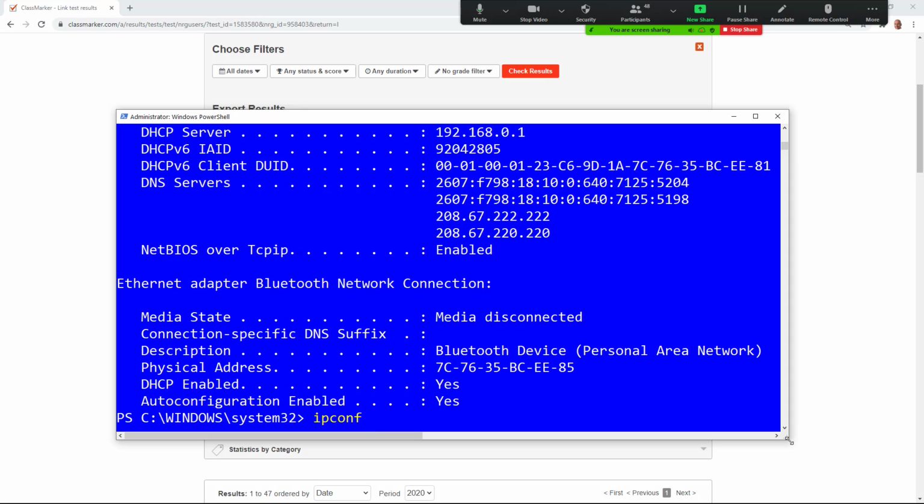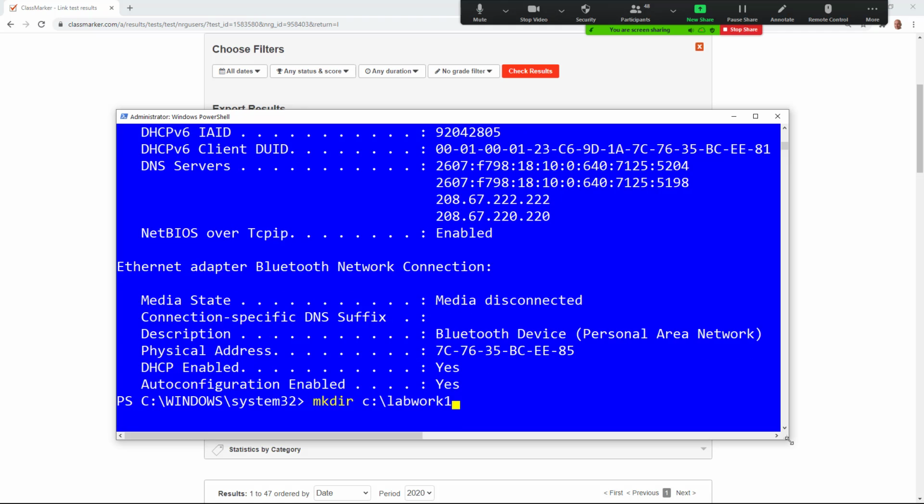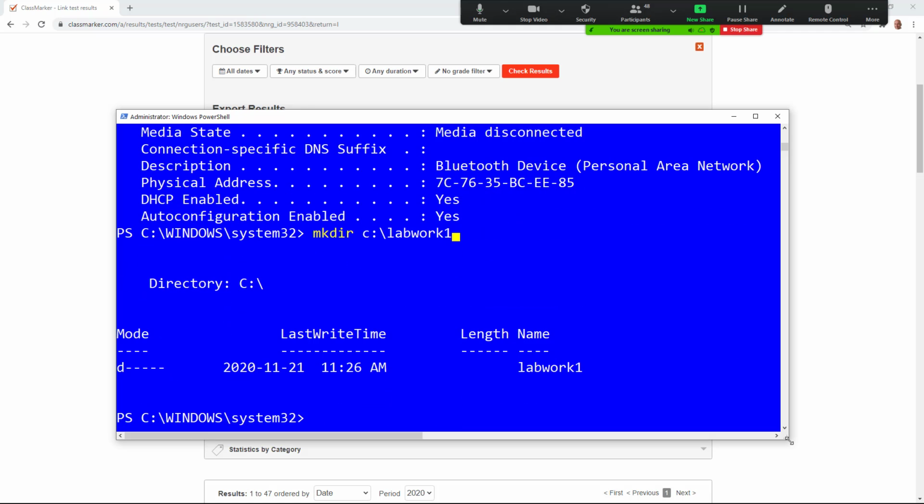So let's say you don't have that directory. You can make a directory as follows. You could say mkdir, and then you can make a directory called labwork1 or something. And that directory has now been created. So now here, I could actually cd, I could go over that directory. I could say cd for change directory, then whatever you called it, labwork1 or something.